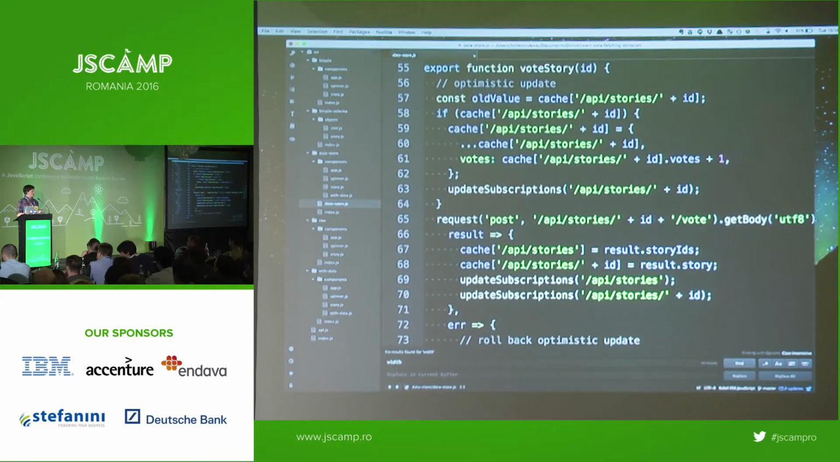Voting for the story, I've actually implemented optimistic updates here. If the story that you're voting for is already in the cache, then we update that cache by incrementing the vote count by 1, and we update anything that's subscribed to that story. That will update the display of the vote count.